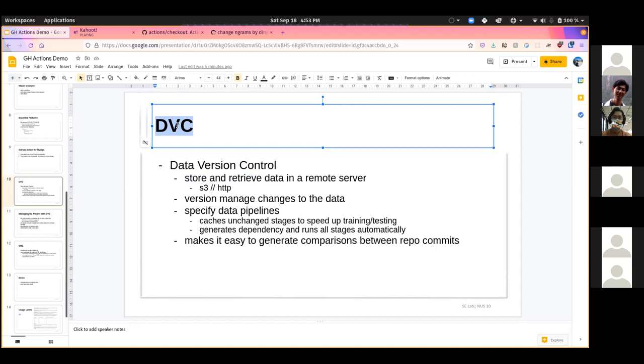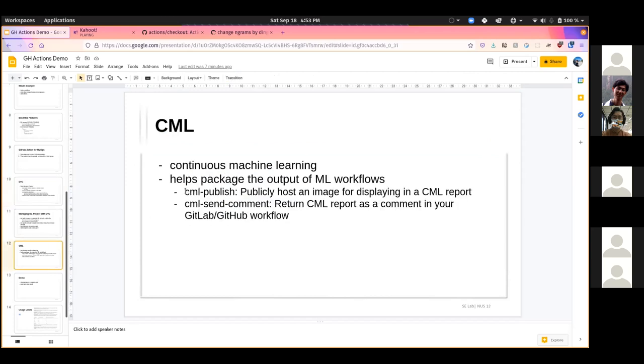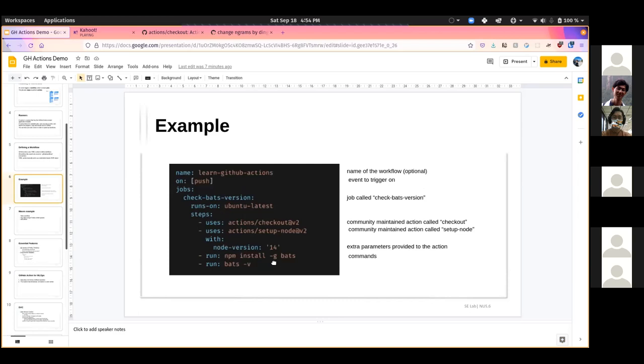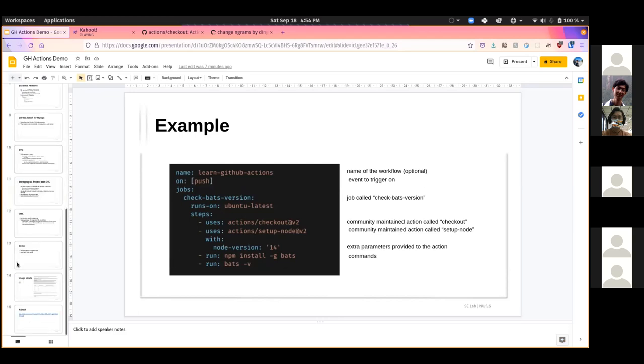Yeah, so DVC manages the data for you, and I think it also helps you run the project, like it starts the pipeline. And then CML mainly helps to collect the report and then post it on GitHub. If you only use this kind of command, you don't have a way of locating your repository and making the API call to open a new comment. So CML helps you do that. Okay, thank you.